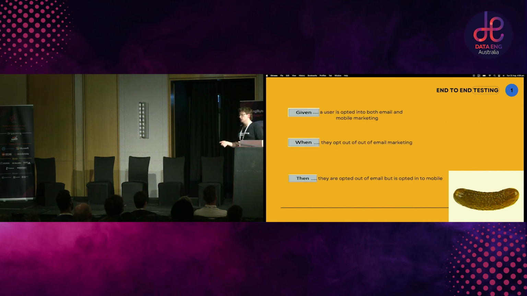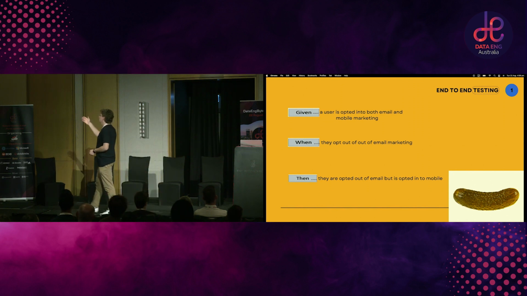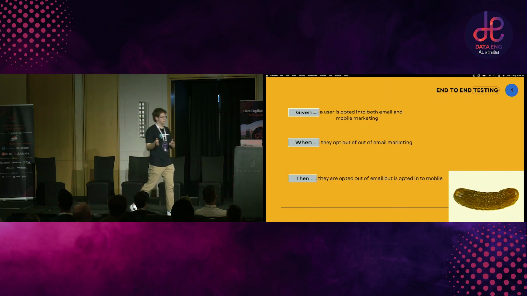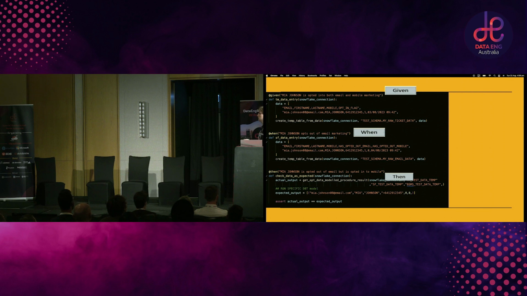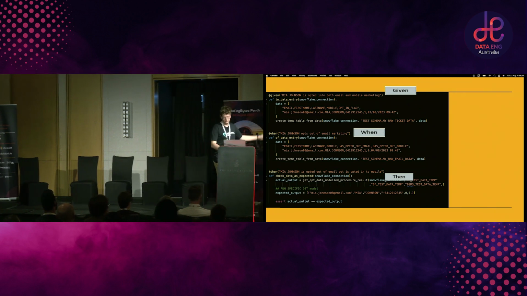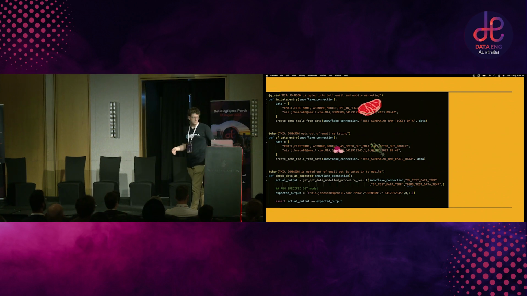The example code that I'm going to go over is this test here. So given a user is opted into both email and mobile marketing, when they opt out of email marketing, then they will be opted out of email and still opted in to mobile. So this is what it can look like in code. So a given, when, and then statement. This is our basic setup, and you can think of this as our ingredients that I mentioned earlier.